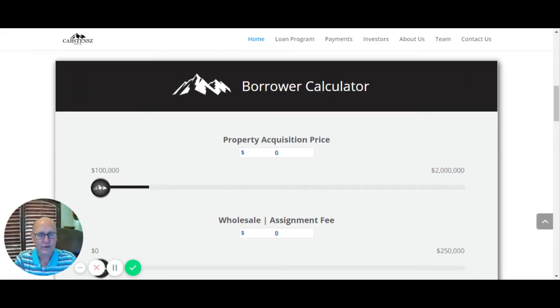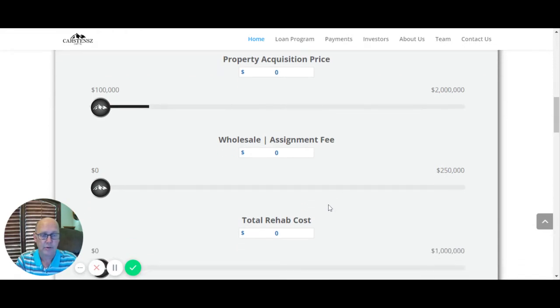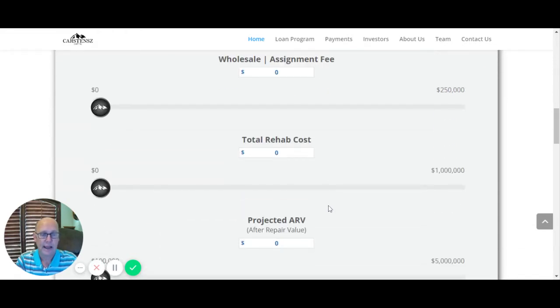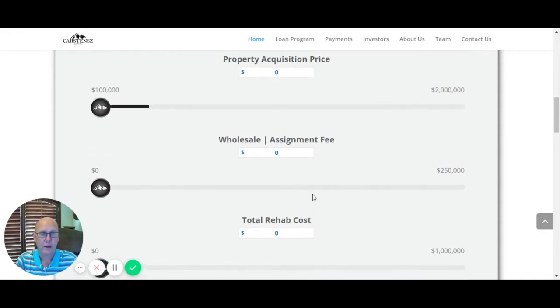There are really 4 data entry fields that are required in order to get the calculator to provide you with an end result. The first being our property acquisition price. Second would be any wholesale or assignment fee, should one be applicable in the example. Your total rehab cost, and your projected ARV, which is your after repaired value.